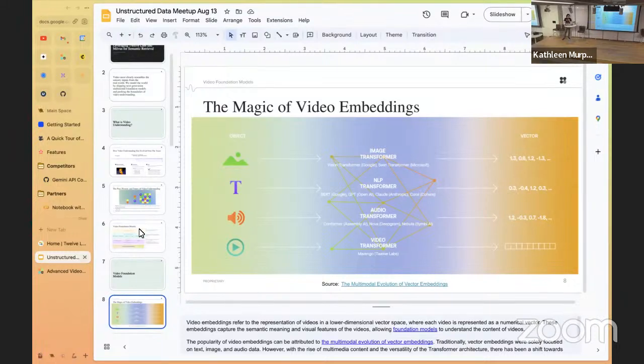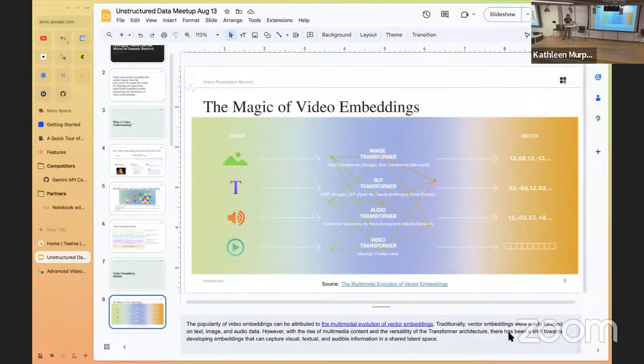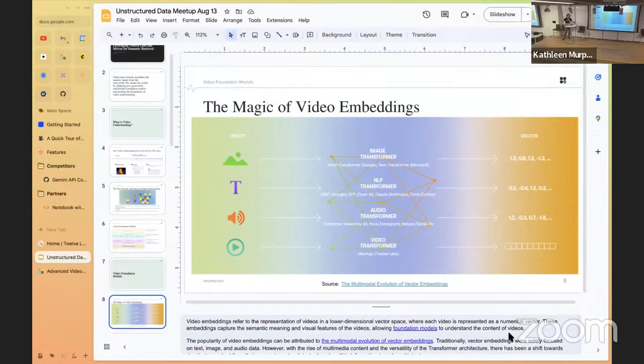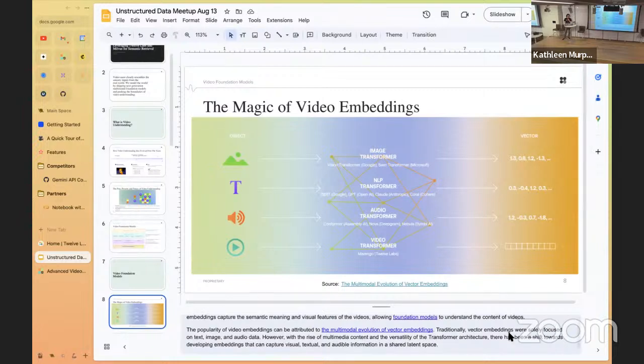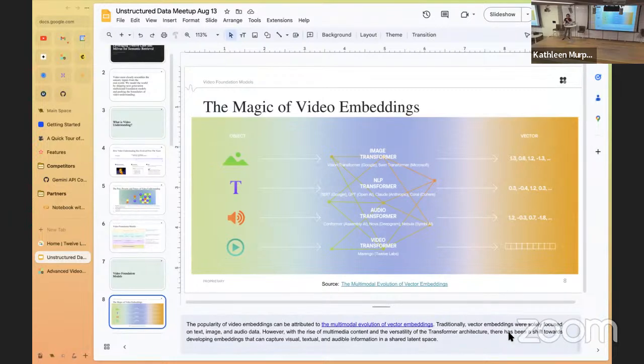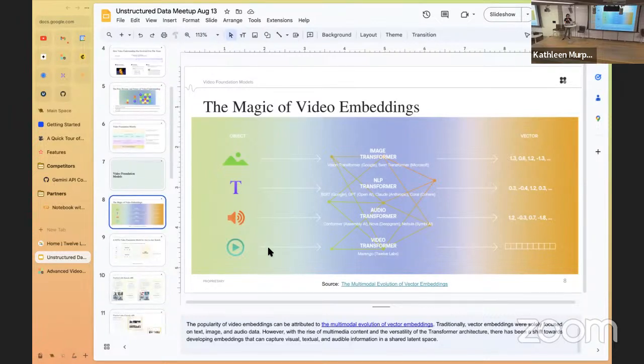So yeah, this is a slide from a blog post I wrote last year. But basically, the multimodal evolution of vector embeddings can be attributed to two things, right? Number one is the rise of multimedia content, and number two is the versatility of the transformer architecture. The combination of those allows us to build a video transformer that can take a single video and generate video embeddings that are a contextual representation of the video itself.